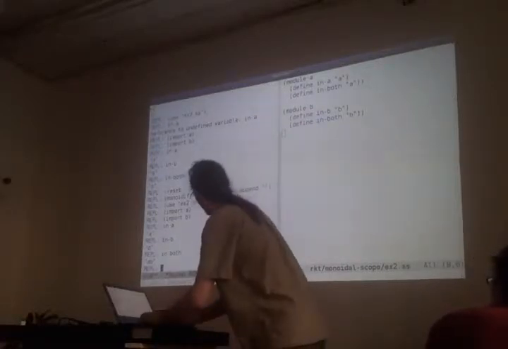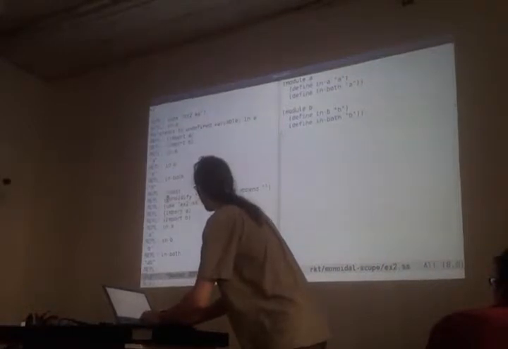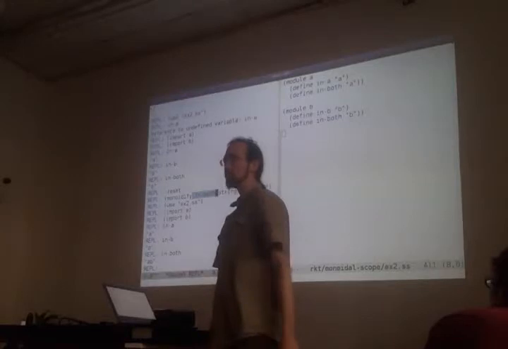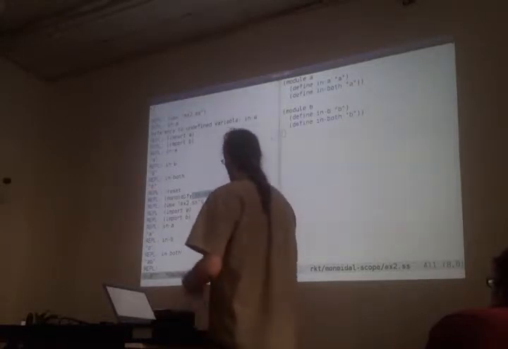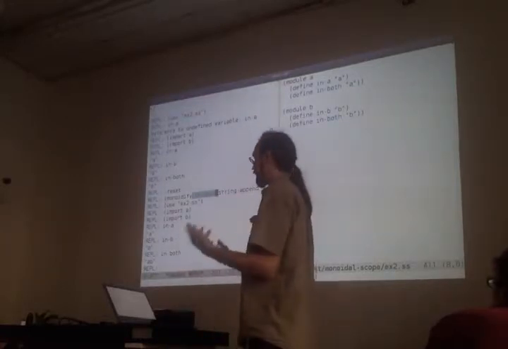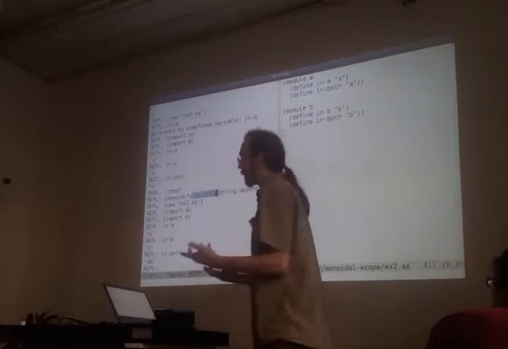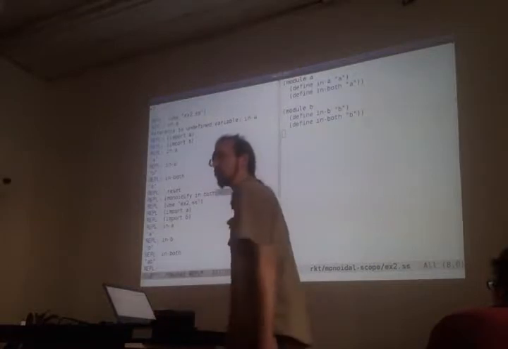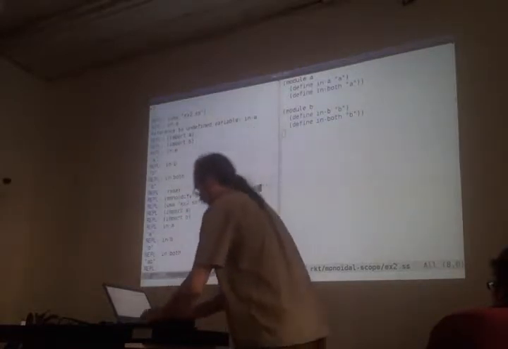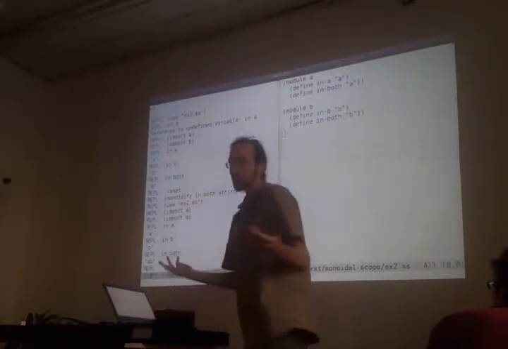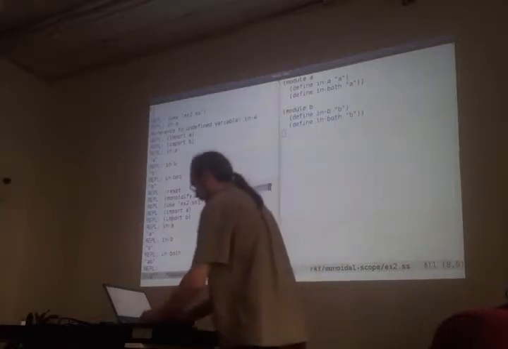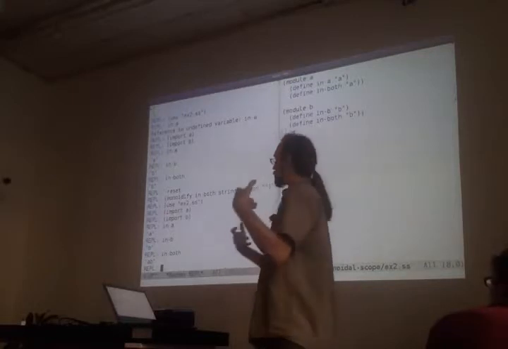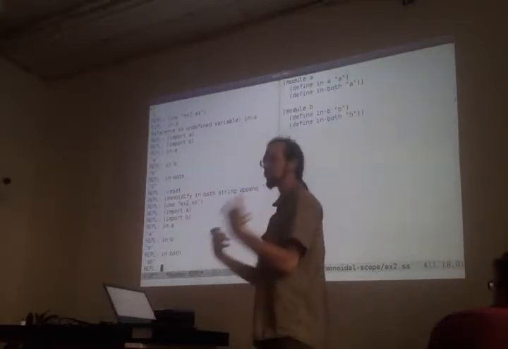So, this is where that line came in. This line says, okay, for purposes of scope, treat in both specially. Instead of using your regular monoid, which just says take the second value when there's a conflict, use this monoid, which consists of the operator string append, which appends two strings, and the identity of this operation is the empty string. So when I import A and import B, they both define in both, and so it has to combine the values somehow, and it combines them using string append.